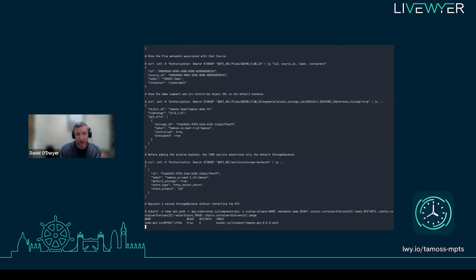The way that we do that is with another one of these custom resources. We have a TAMOSS custom resource that sets up a TAMS instance, and we have a storage backend resource that allows us to associate multiple storage backends with that instance. So using Kubernetes, we're able to dynamically create and add backends.